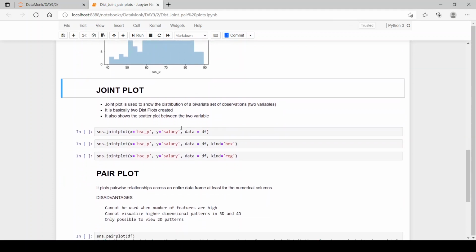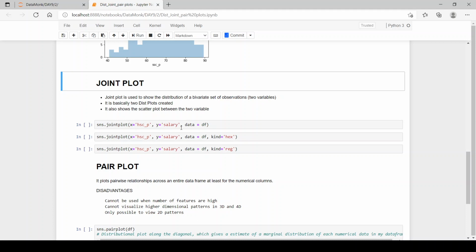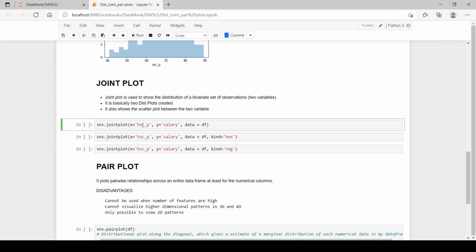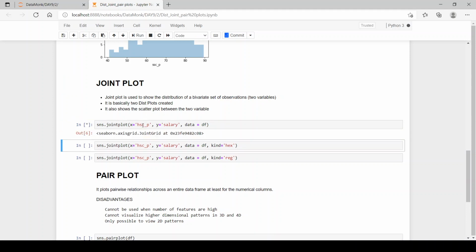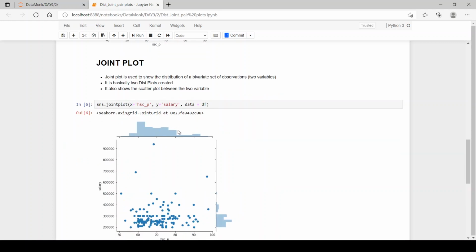Now let's see what are joint plots. Joint plot is used to show the distribution of a bivariate set of observations, or two variables. So we have here HSC percentage and salary. It is based on two dist plots created. So basically we have two dist plots created, on the x-axis and the y-axis, and we also have a scatter plot of x and y, of HSC percentage and salary. We have the scatter plot and also two dist plots plotted. So therefore it's called a joint plot. So we have a scatter plot and dist plots plotted in one go.